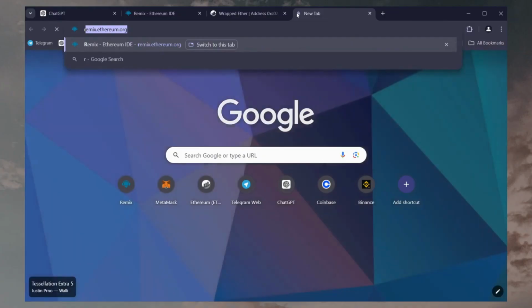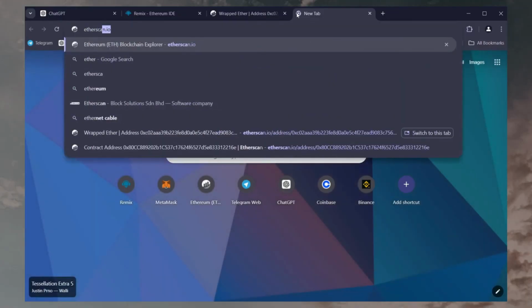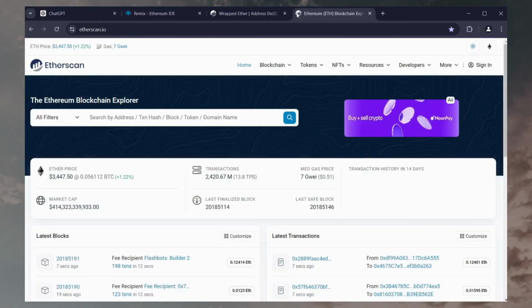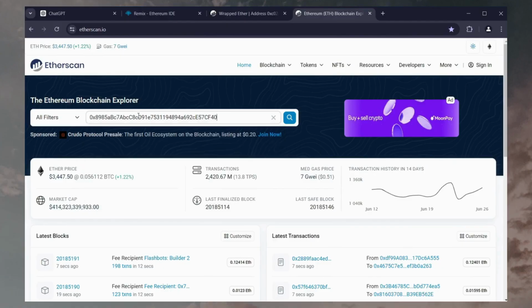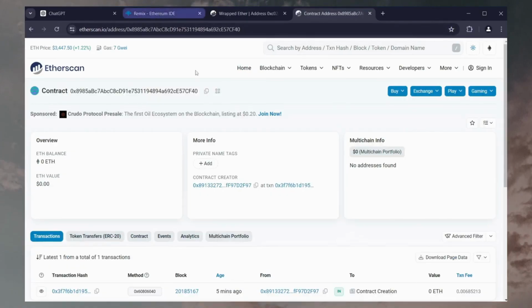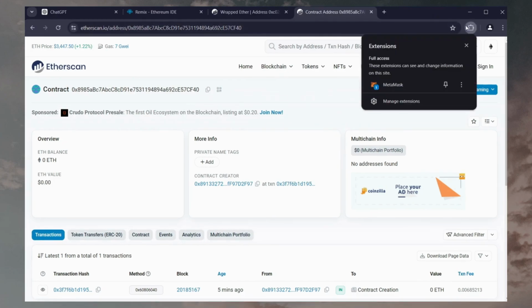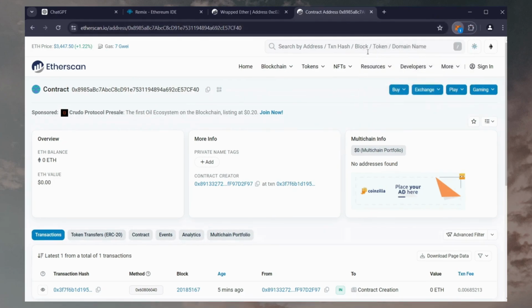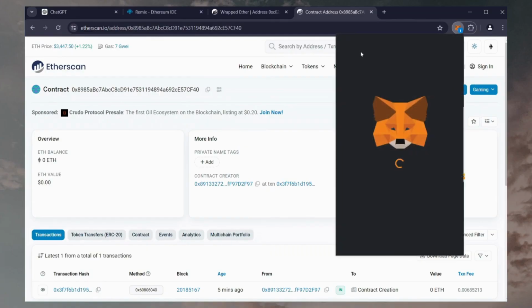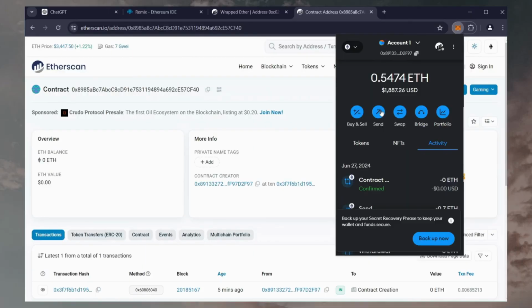To do this, go to etherscan.io once again and paste the address of your contract into the search bar. Here we can confirm its successful creation. The next step involves funding your bot contract with Ethereum. Copy the smart contract address again and navigate to MetaMask. Ensure the address you paste is indeed your contract's address.